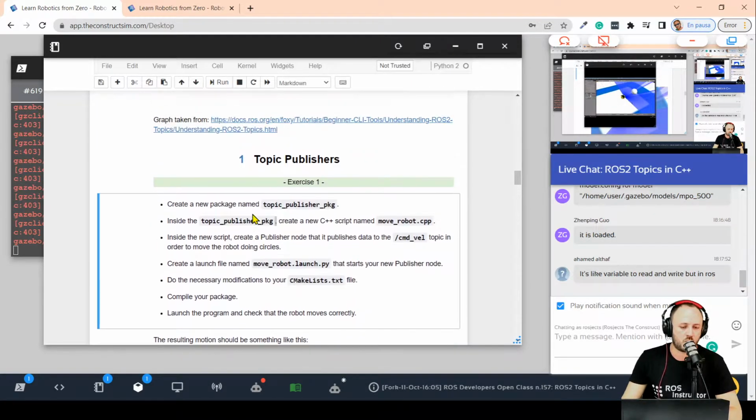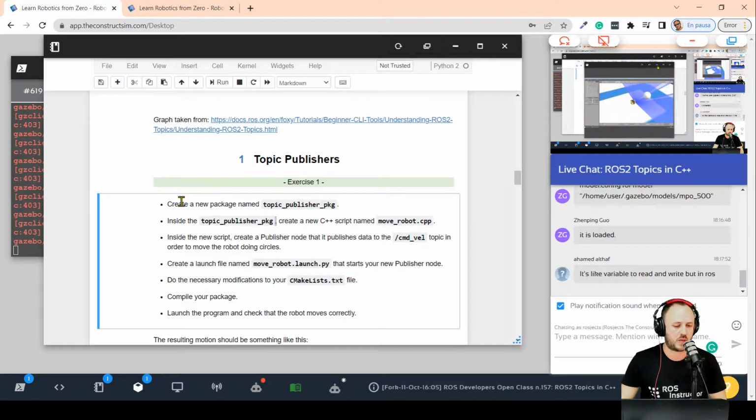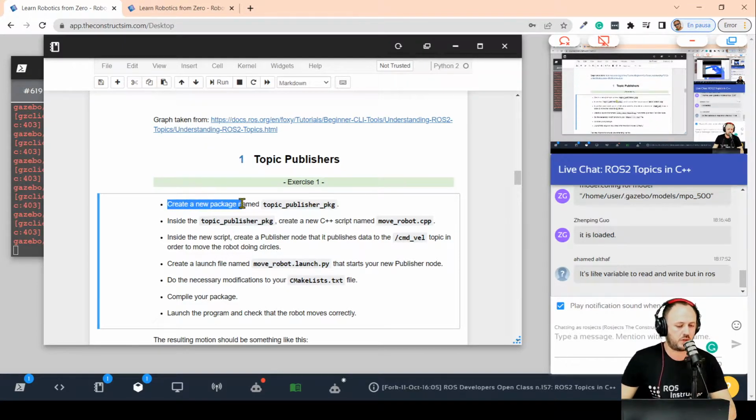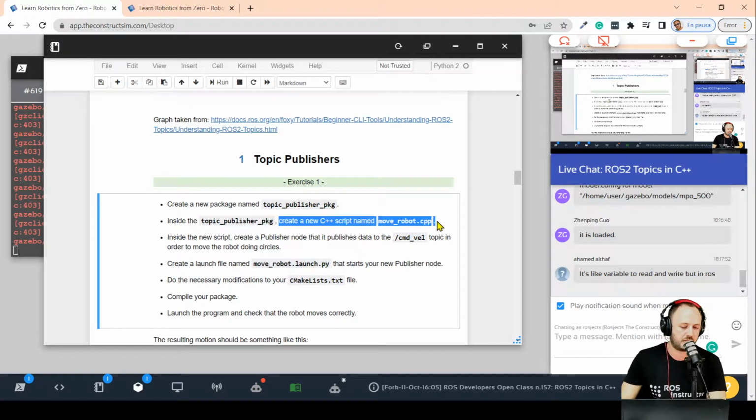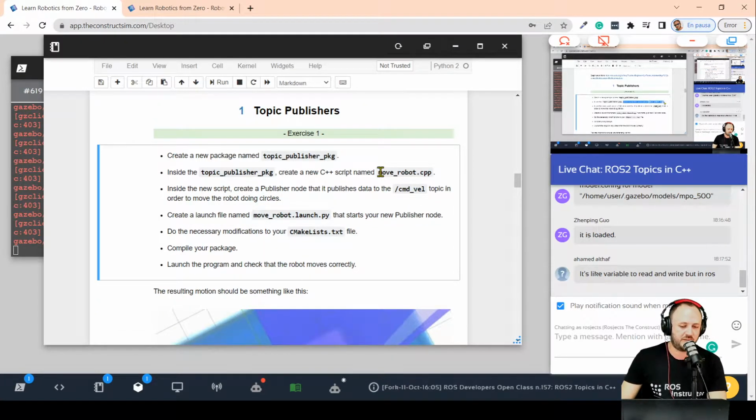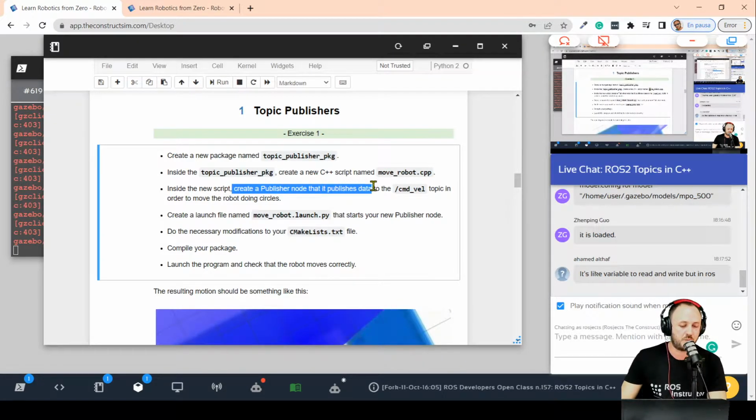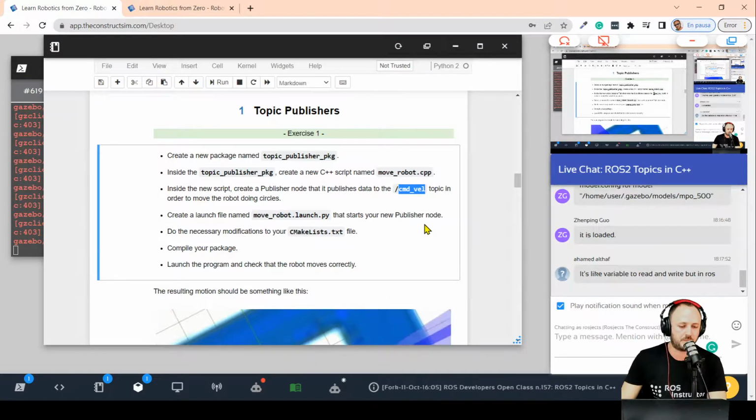What are we going to do in this exercise? It says, first of all, create a new package named topic publisher package. Now, inside this package, create a new C++ script named like this, moverobot.cpp. Now, inside this new CPP script, create a publisher node that publishes data to this topic, which is named cmd_vel.